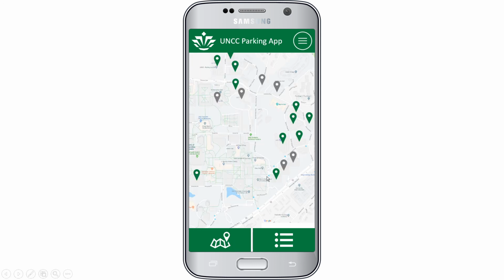Storrs is right over here. I'm not going to want to park over here on the north end of campus or way over on the west side of campus if I can avoid it. So the closer I can park to my building, the better off I will be.